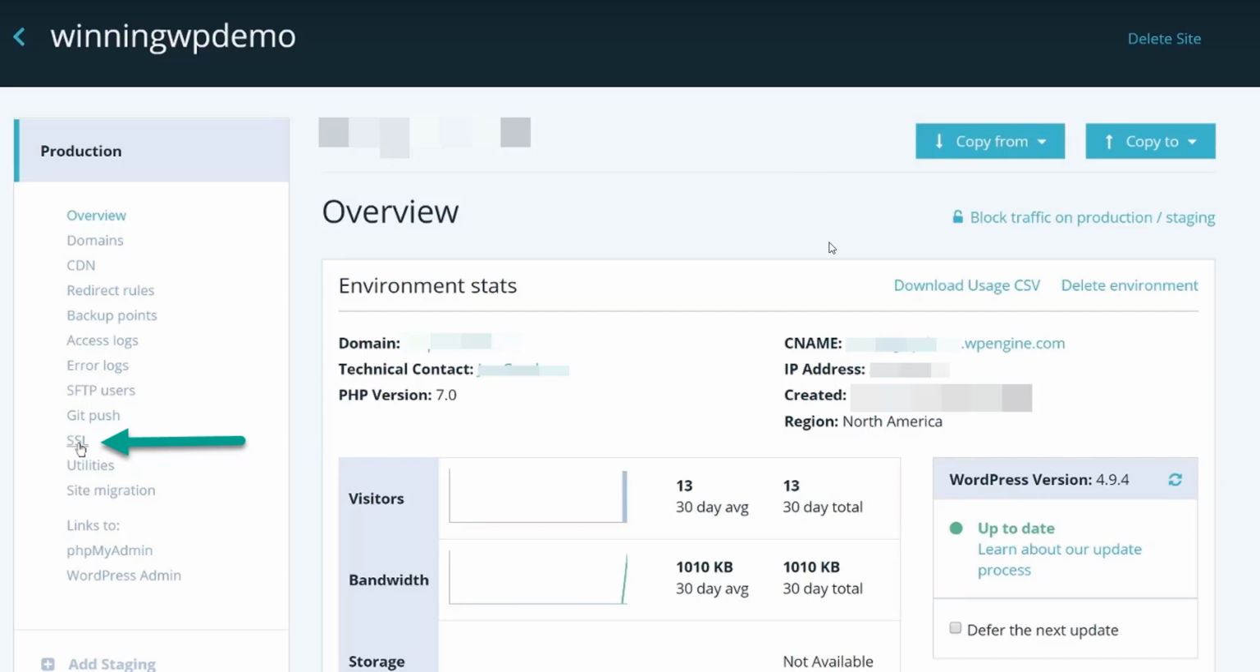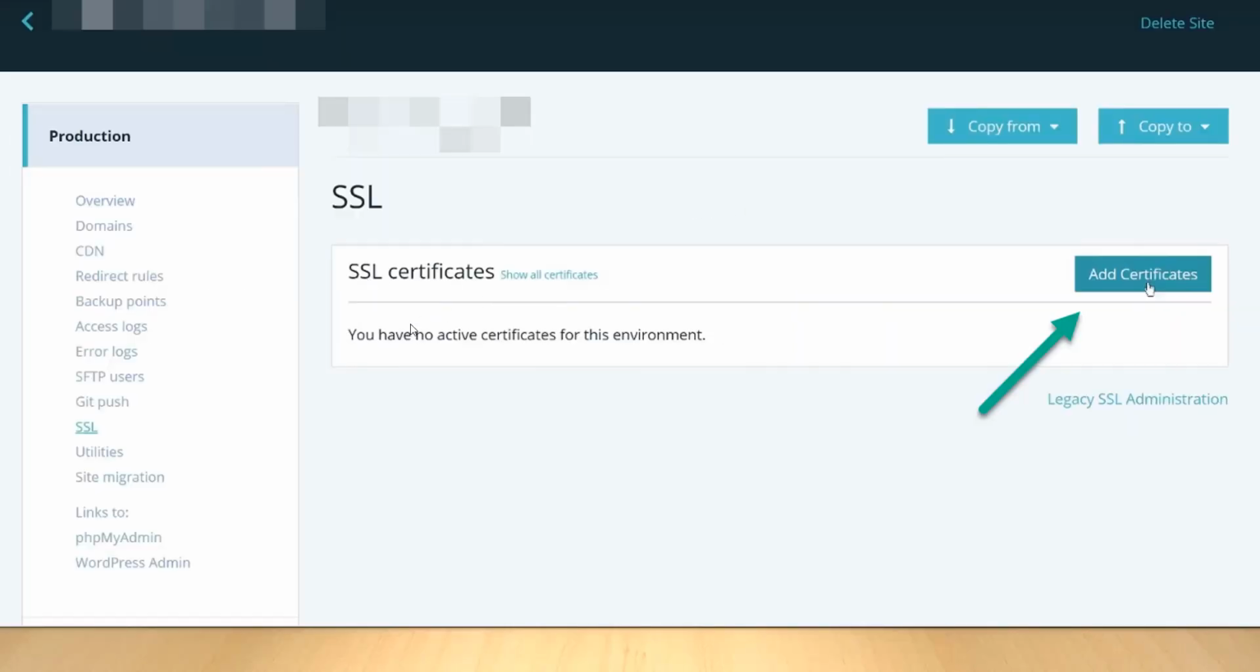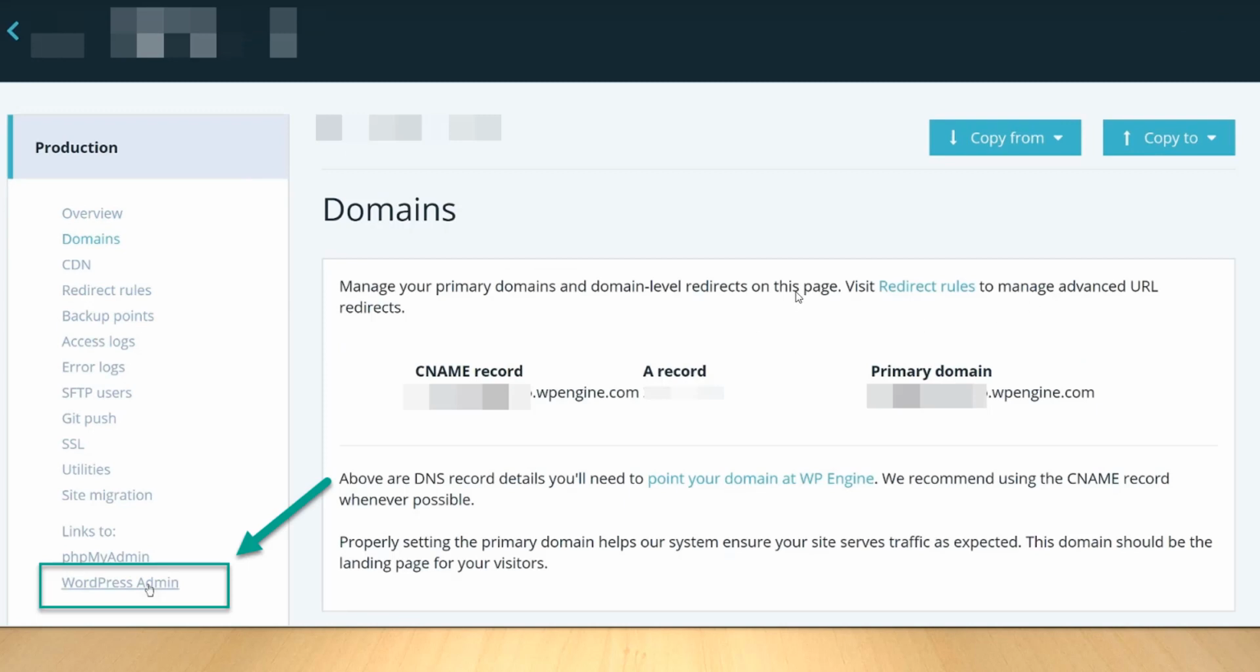The next thing you want to do, once that's done, is hop across to the SSL. You want to click on this link. Once you've clicked that, you click on this get free Let's Encrypt certificate. Simply click this button, and then what you can do here is click add certificate. When you click on that, that's basically going to set up your SSL. It's as simple as that.